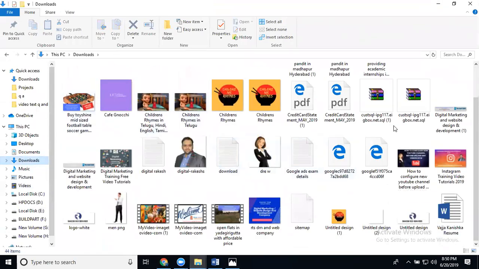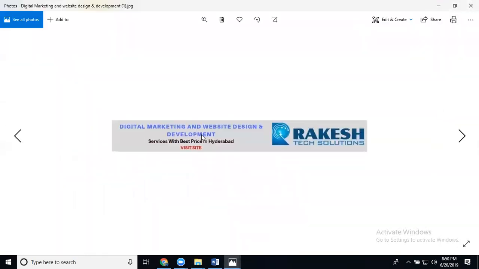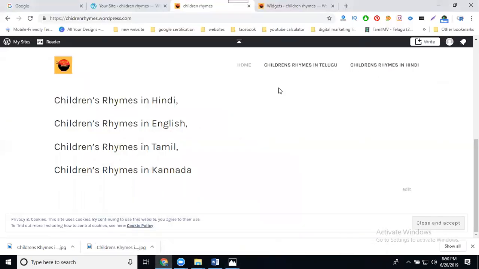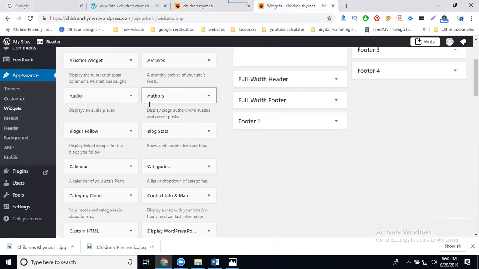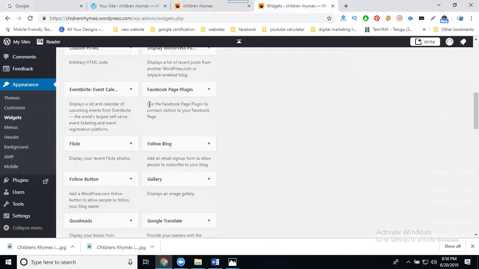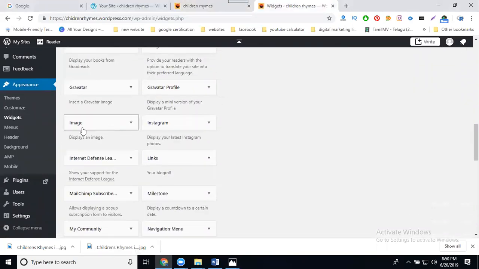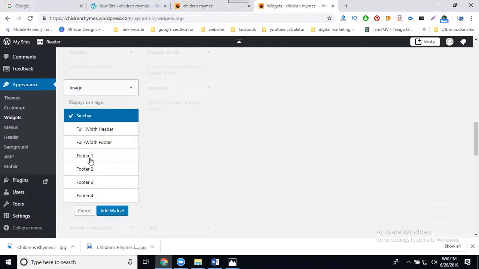The image is already designed. When you click this image, it goes to some other website. So the image was designed. Go to the widget option and see the widget options. This is all your widget options. In this, I'm creating an image ad. Select Image. Which option? Footer 1. Add your widget.